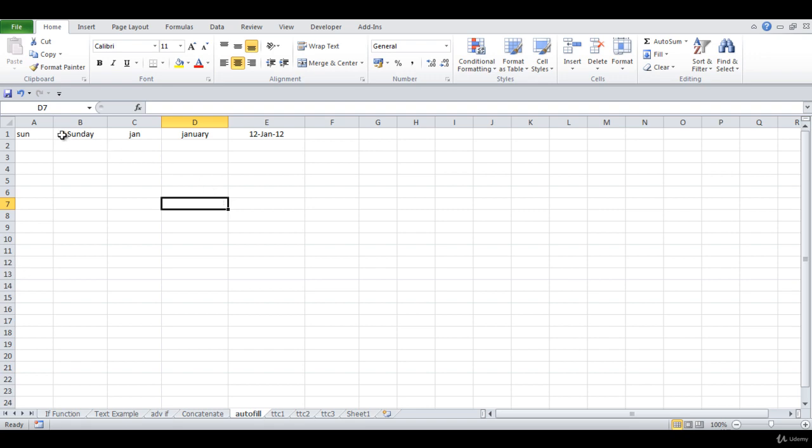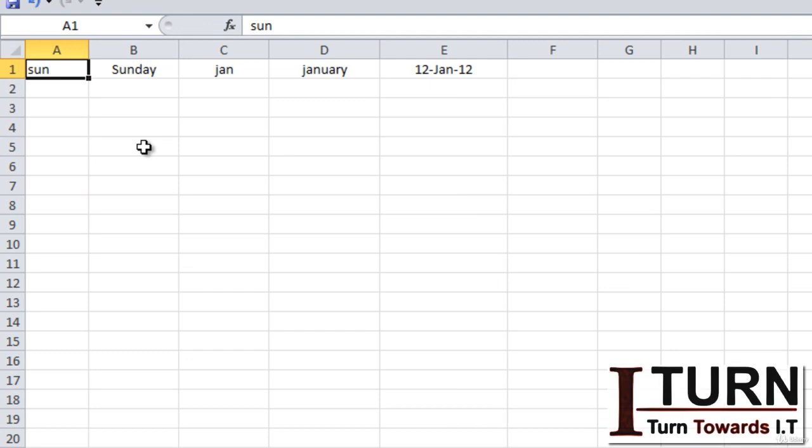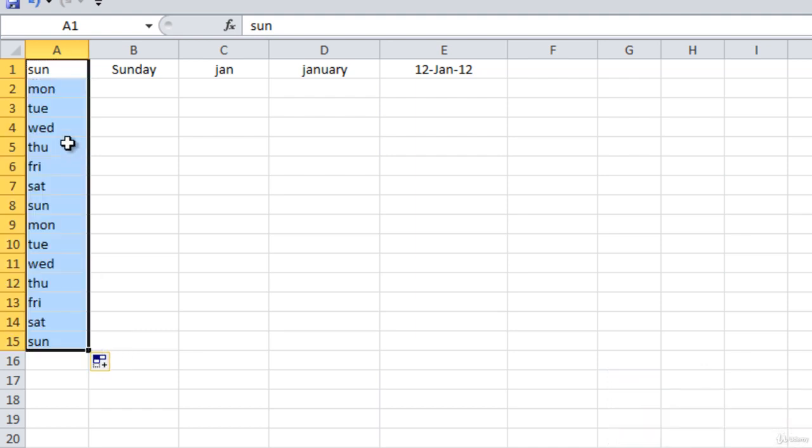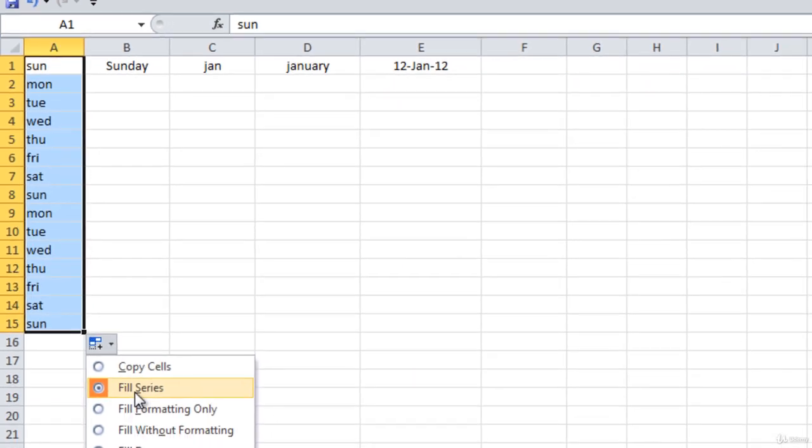Here I have written SUN, the 3 alphabets of the complete weekday, which is Sunday, and if I drag it, doing the autofill up to the 15th row, you can see Sunday, Monday, Tuesday, Wednesday are coming. This means that fill series is happening. If I go to this autofill option, you will find the fill series option.